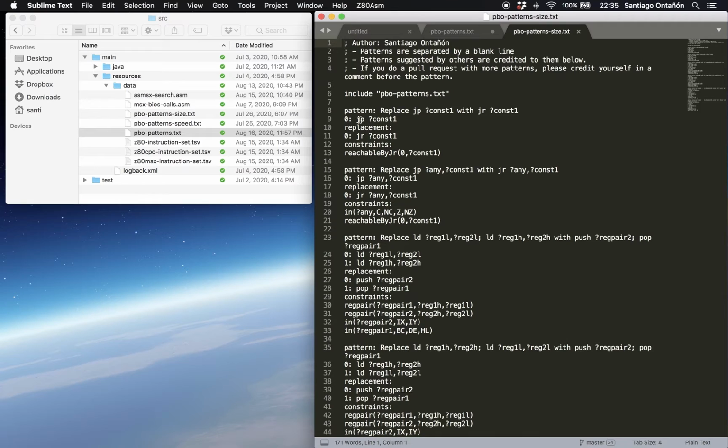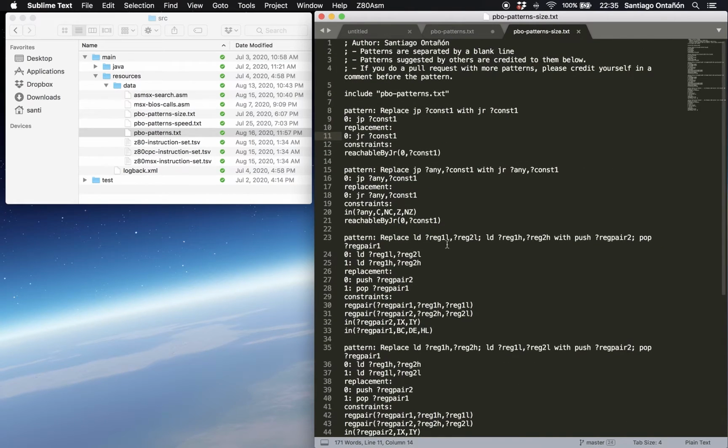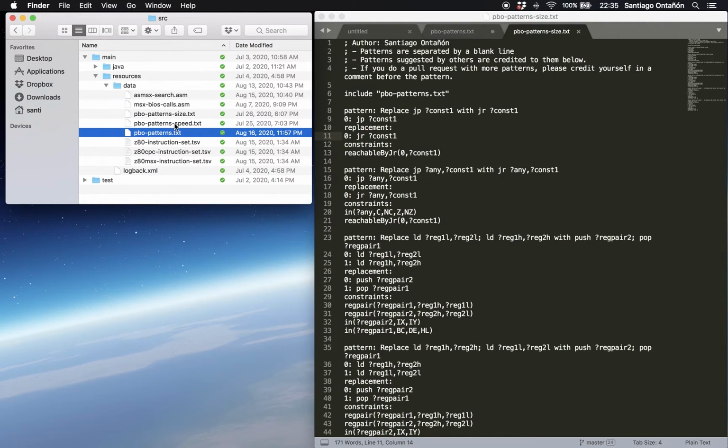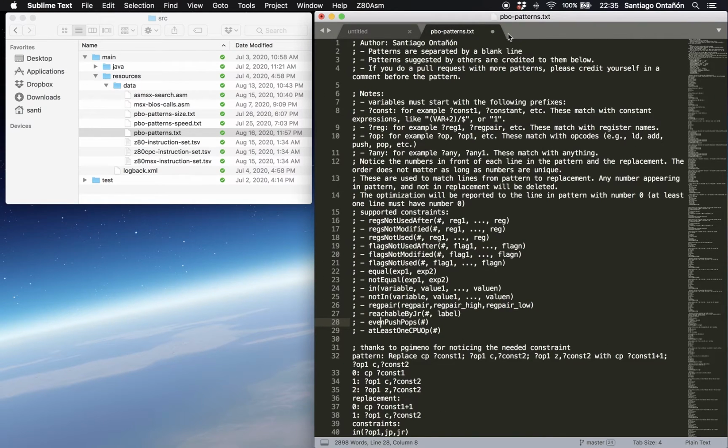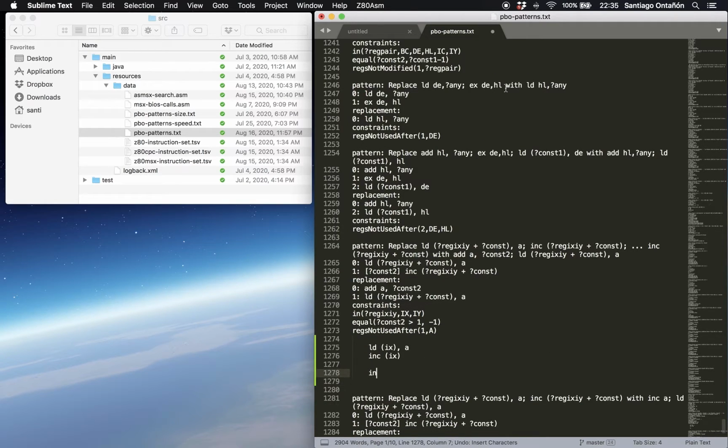Like for example, replacing JP by JR. This will reduce 1 byte for every pattern application, but it might make the program slower. And there's a collection of other patterns that will reduce space, but potentially make the program slower. And there's the same thing, a collection of patterns that increase speed, but potentially make the program bigger, right?